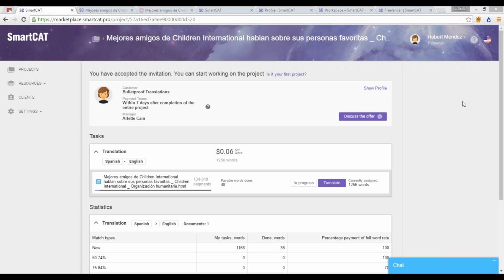A question from Tony is, how can the translator know about the payment terms of the end customer? How can the translator identify that the whole project is completed so he can get paid? Okay, the way to know the payment terms is to go to the dashboard, because it is written here what the payment terms are.